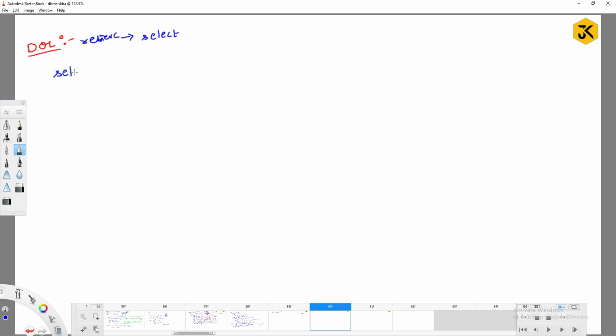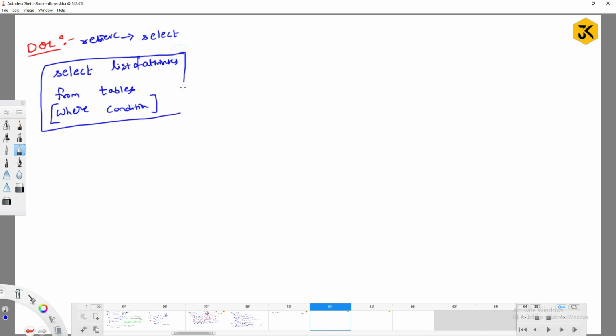If you look into the syntax of the select command: select the list of attributes you want to get at the output side, and those list of attributes should come from which tables. Here, tables can be one table or multiple tables. And if you want to filter this data, you can use a condition called the where clause, where followed by a condition. This is a simple syntax which we can use to work with the select command.